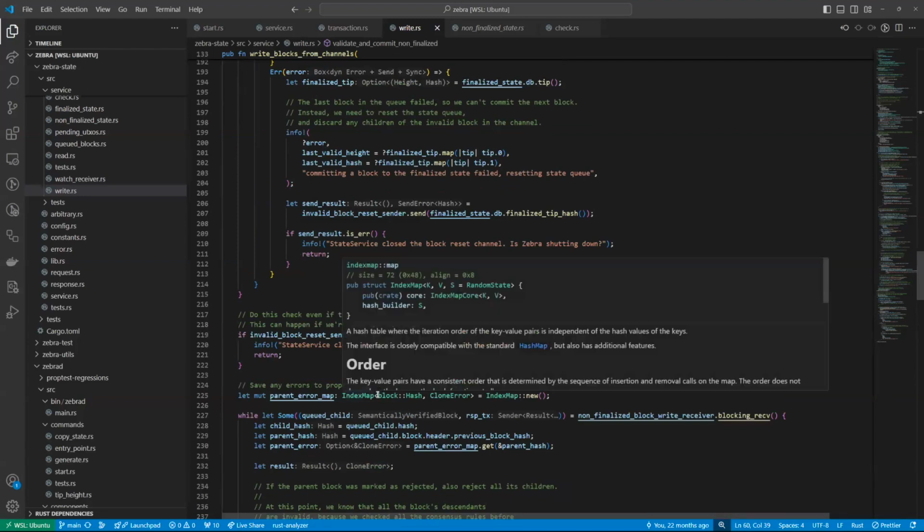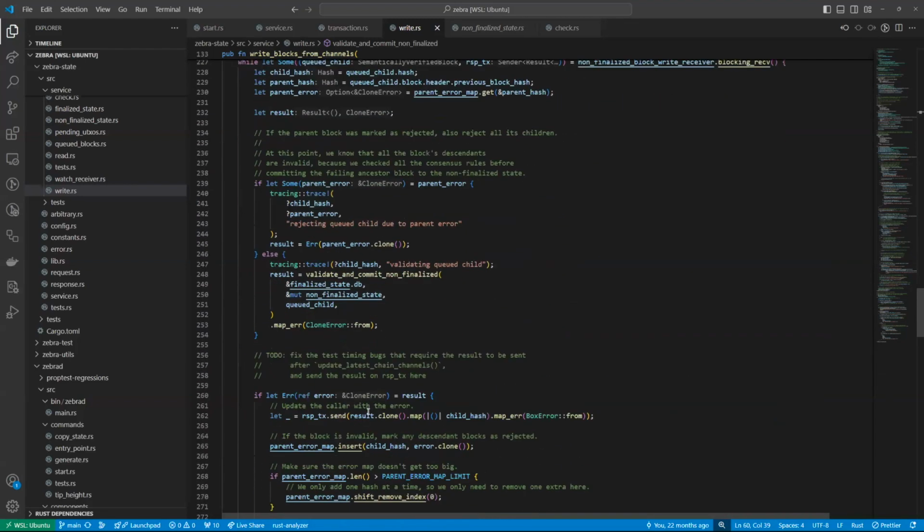Is there a diagram of this anywhere? Yeah, is there like a flow chart? That would help me a lot. There really should be, but I don't think there's one right now. I can create one after this.